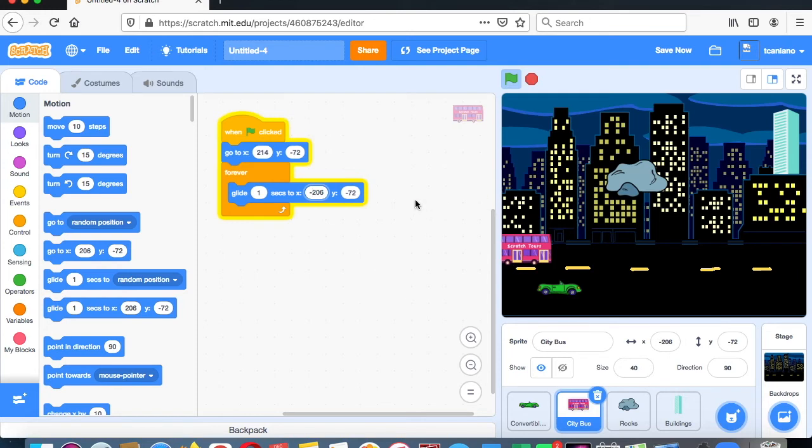So far that's looking pretty good, but we want him to go back to here then. So then we're going to say go to. We want him to go back to this part again. So now you see, we put that number here. Now look what he does. Now it looks like he's going across the screen constantly.